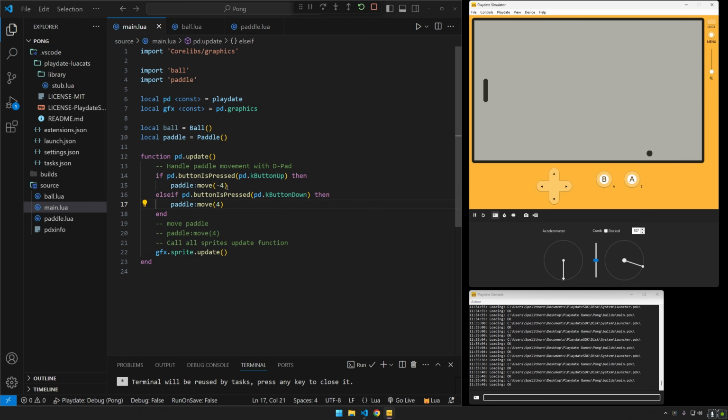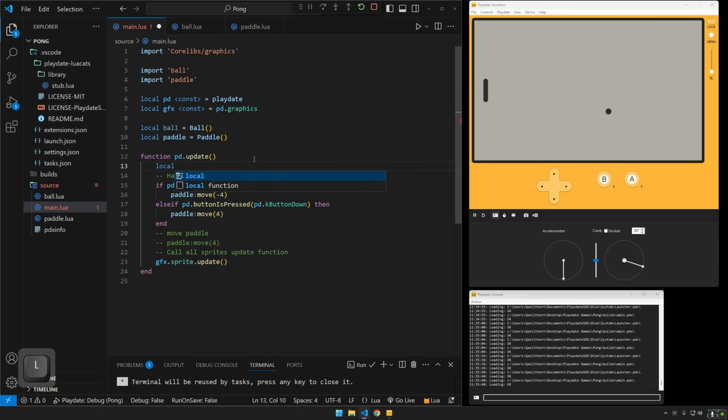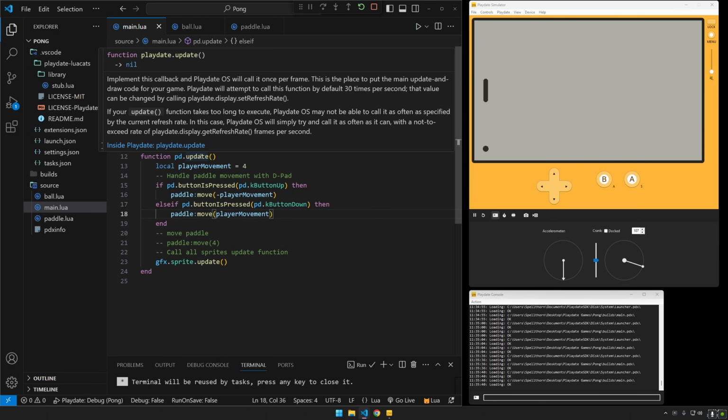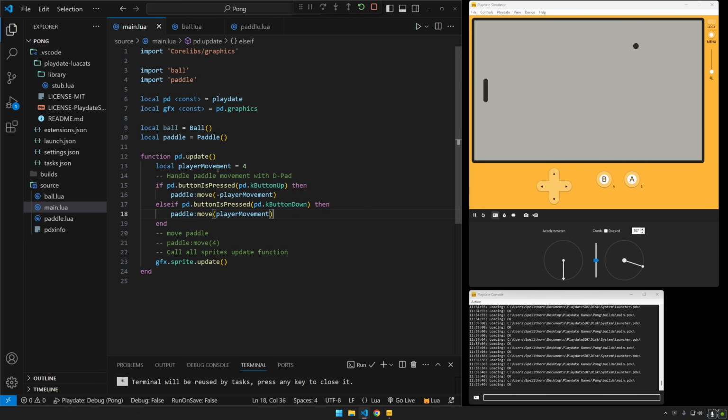Well, first, we don't want magic numbers, right? No magic numbers. How do we get away from magic numbers? Well, there are two ways. We can either A, local playerMovement equals 4, and then we can pass in negative playerMovement and playerMovement. That's great. But what if we wanted to change the player movement? Well, now we have to somehow find this local variable in our update function and change it.